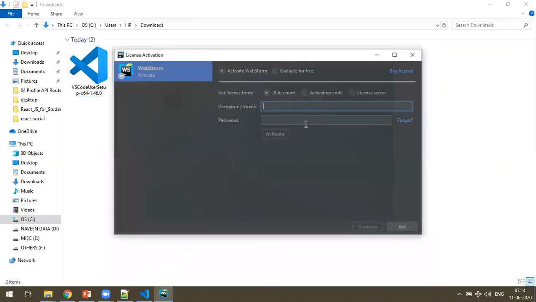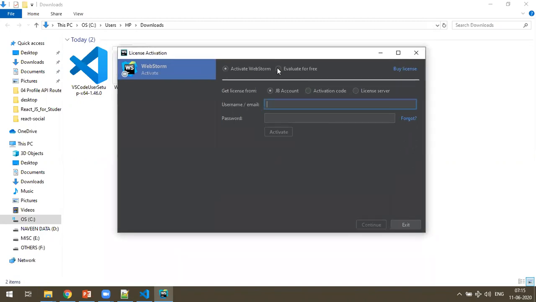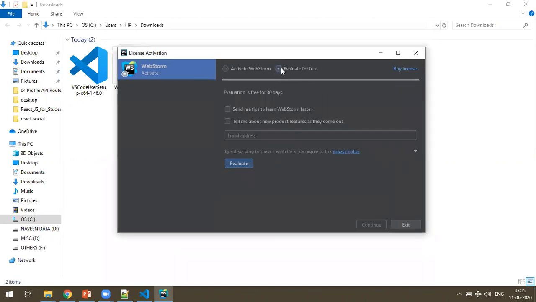Okay, so this is the 2020 version and this is actually looking for activation because, as I said, it is a paid version. Don't worry, as of now you can just select an option called evaluate for free. Okay, so this evaluation is free for 30 days. Just go with this. Okay, and later before the 30 days finish I will tell you what you can do to get this extended. Okay, and fine, and then click on evaluate.